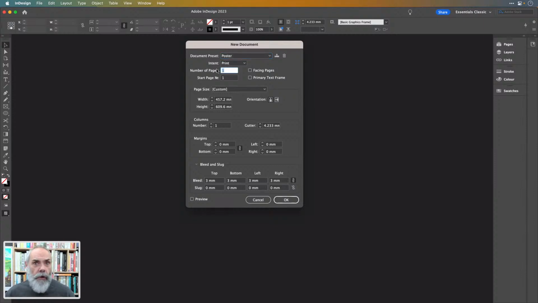So a flyer's got 2 sides, typically, of course. So this is going to have 2 pages just here. We're going to be working on the first of those pages this week. Okay, and I don't want facing pages on here. Those are things that have a spine, like a book. So we're just going to leave that unchecked. Start page 1 is not a book, so it doesn't really matter. You could type whatever number you wanted into there, really, I guess. And a primary text frame, not something I'm looking for today.